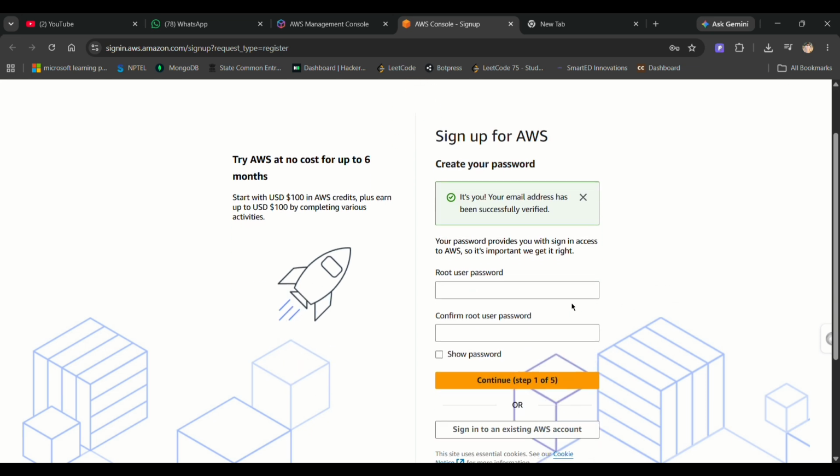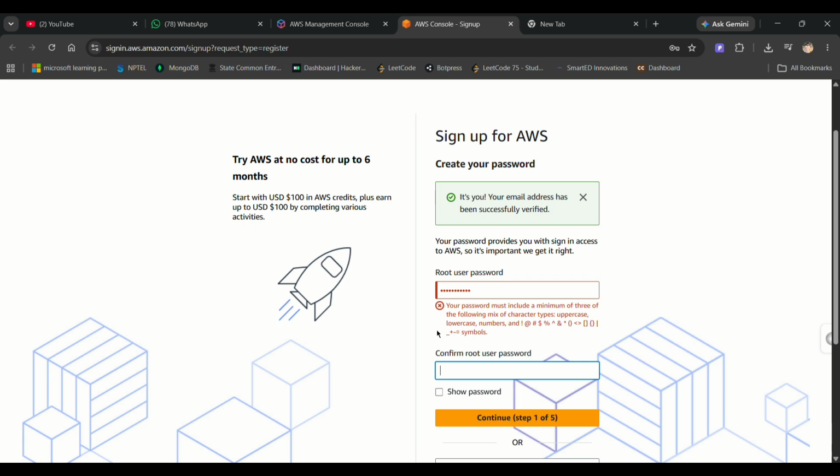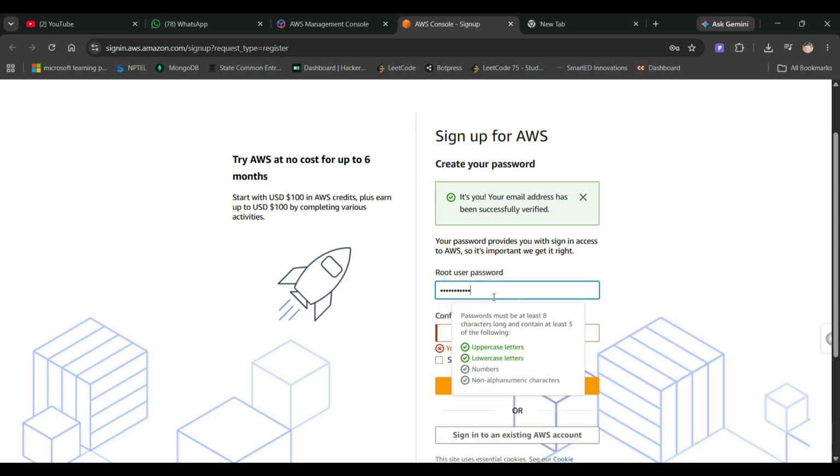Then create a strong root user password. Password must contain the unique number and confirm the password again.